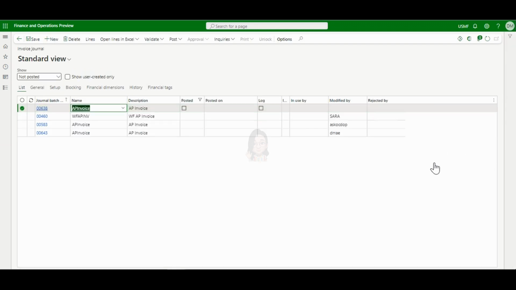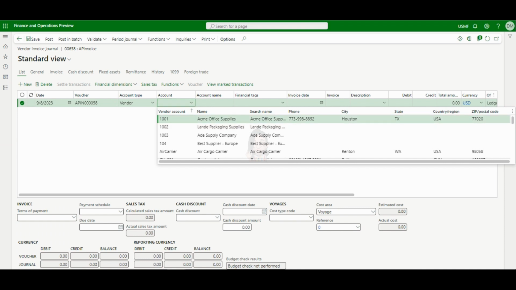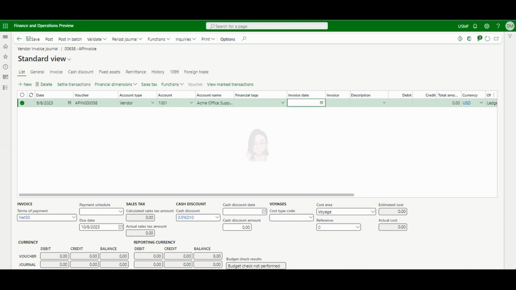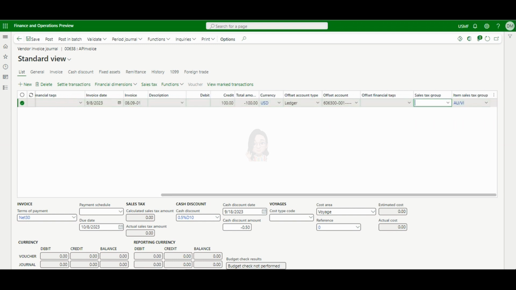So in this new journal that we have created, let's go to lines. Let's create a very simple transaction here so that we can see what is the purpose or the use of that delayed tax calculation parameter we have.